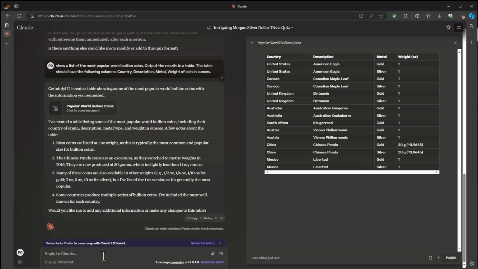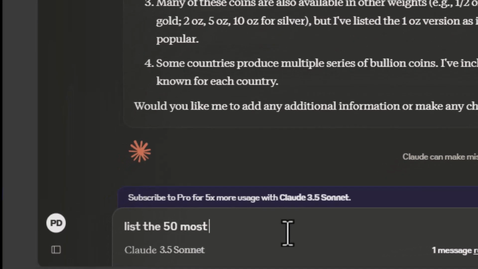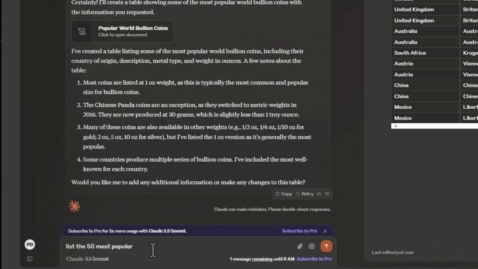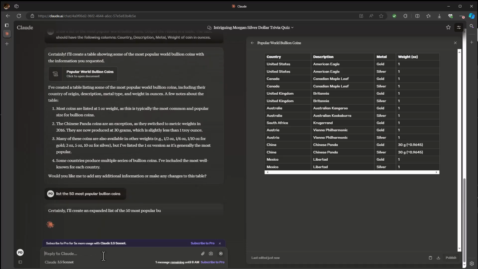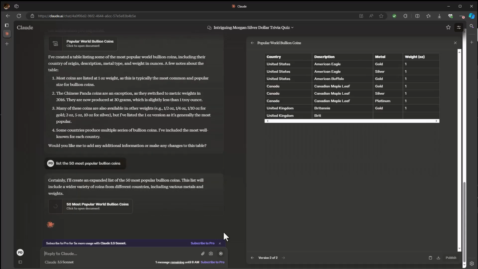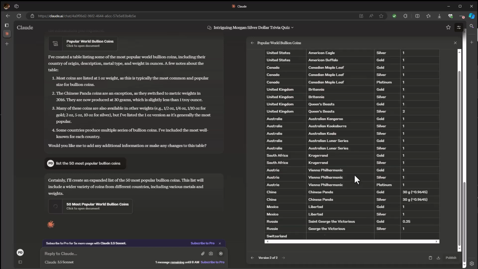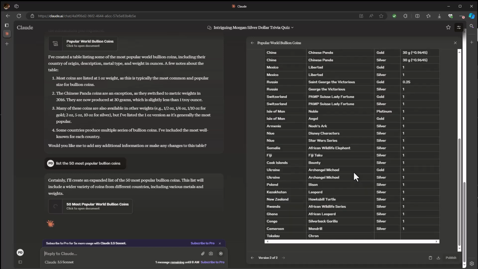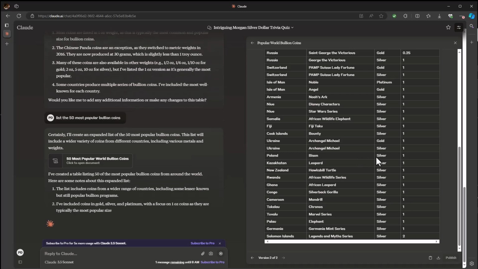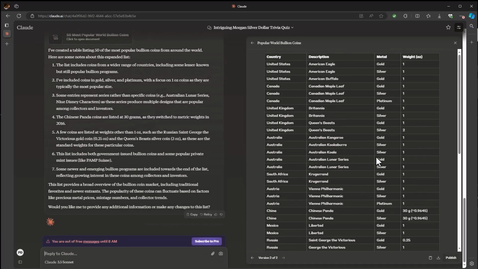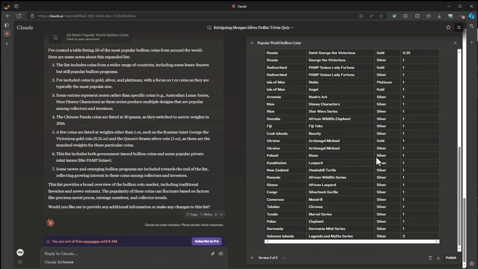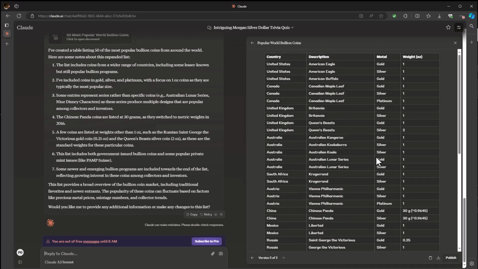Let's say you want more bullion coins in the list. So you want to look at the top 50. It's going to expand the list to include, hopefully, the top 50. Now, there are limits to output. If you wanted to output some massive 20-page document, I don't think you're going to be able to do that unless you pay for this service. But you can see here it comes out with a list. From here you can look on the internet and get more information about the particular coins.